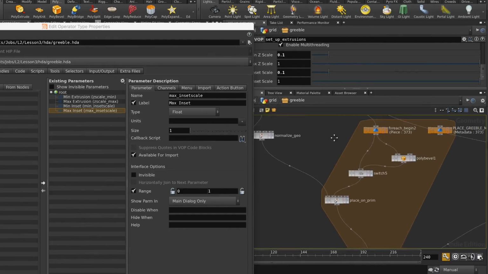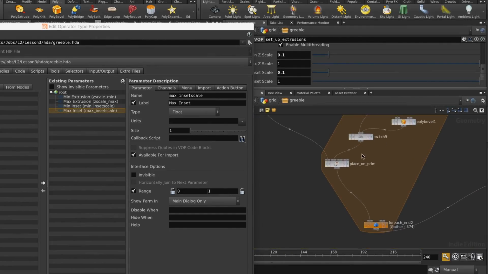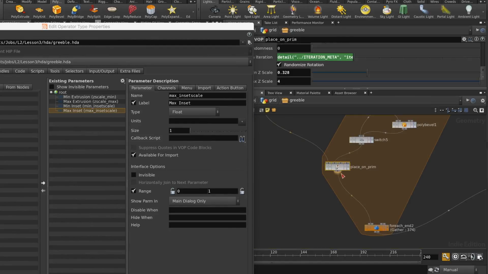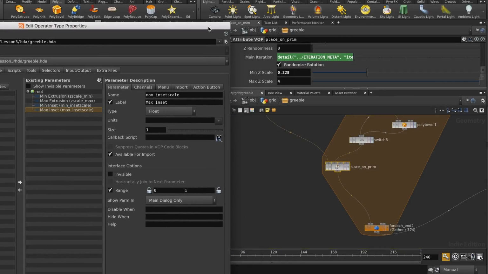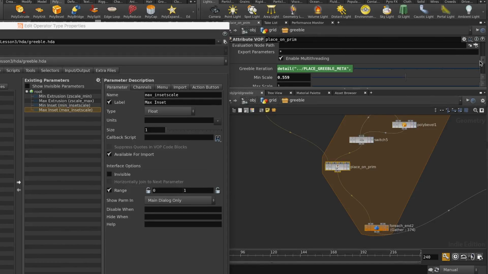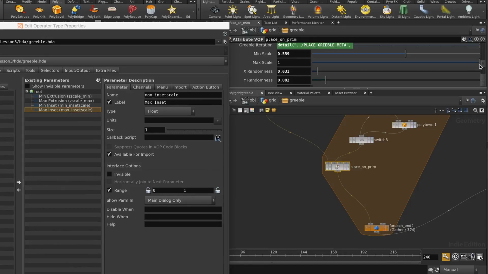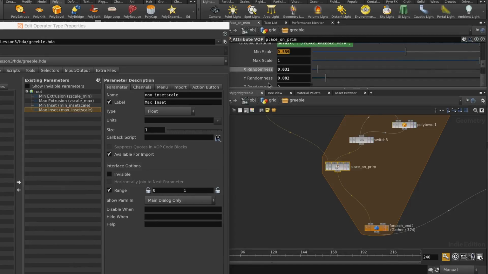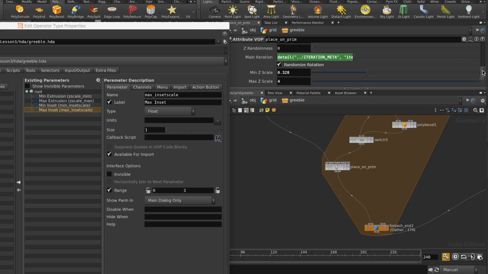Okay, going down here, we want to grab stuff from our place on primitive here as well. So let's go up to the top. And let's just default all this minimum scale to 1, then randomness to 0. We will have this defaulting to off for random rotation. And z-scale here, 1 and 1.